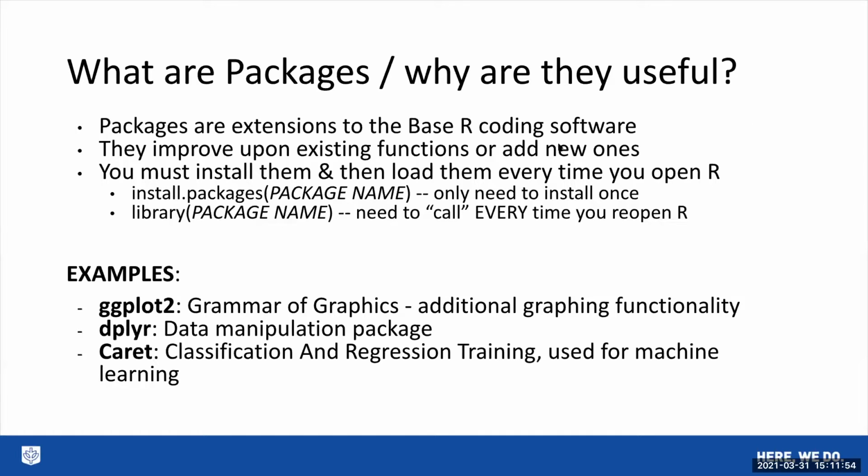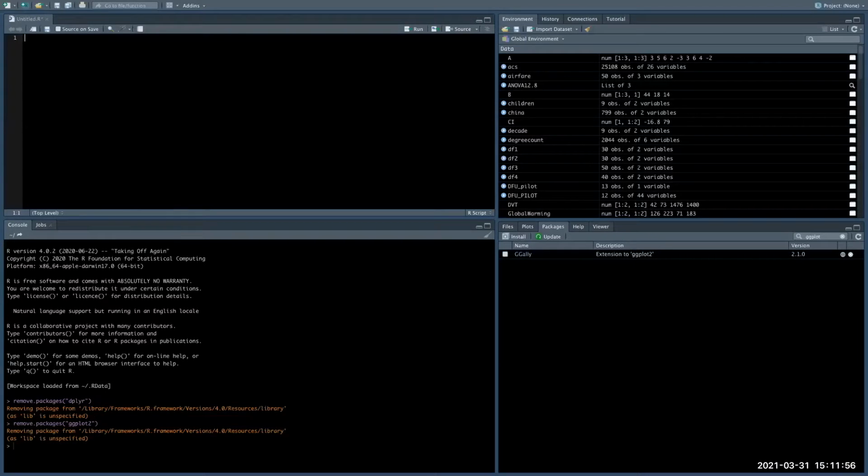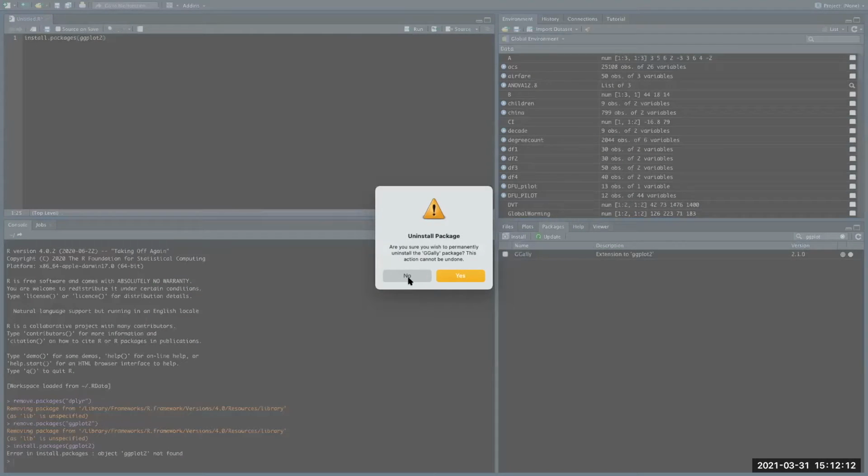So really quickly, I'm just going to show you how to install ggplot2. I'm going to highlight, run. Oh, okay, let's see.